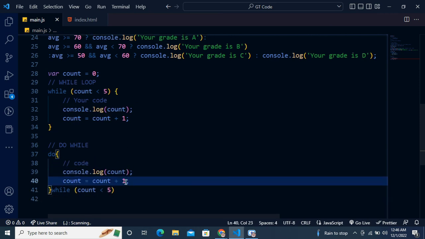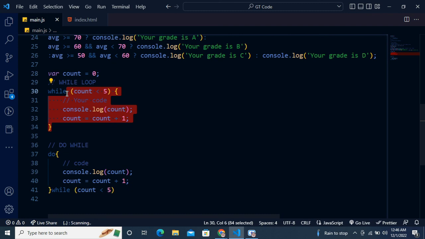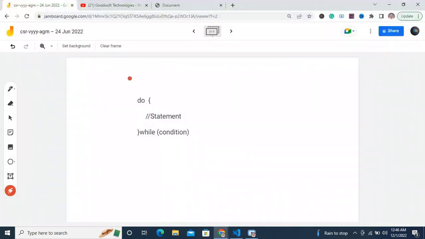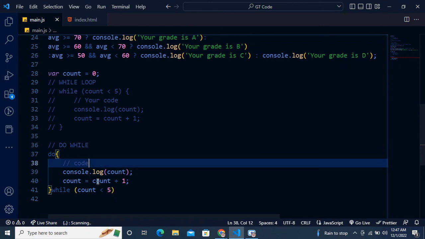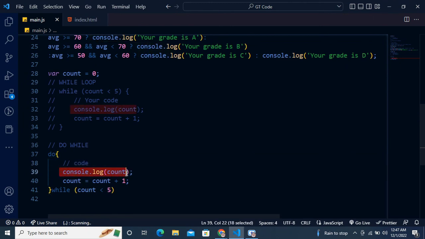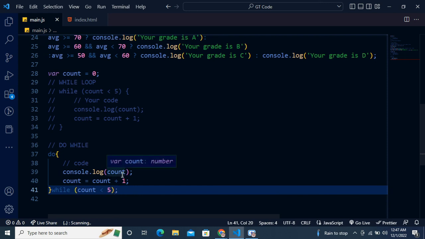Okay, so let's just check what really goes on. Let's comment out this. If we go back to our browser straight away to go and check here, you see that it still looks as if it's the same 0, 1, 2, 3, 4. But the thing is that your code first executes before the expression is being checked. So if you want stuff to be done before checking your condition whether it's true or false, you do well to go with do while loop.